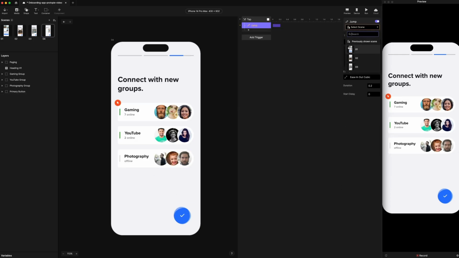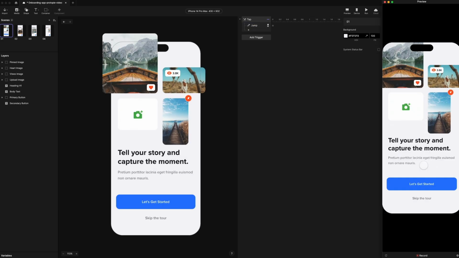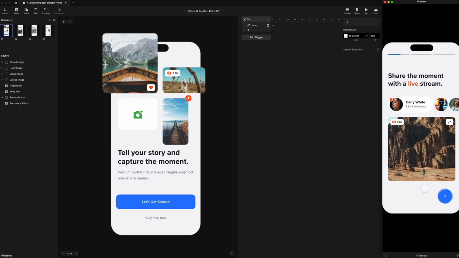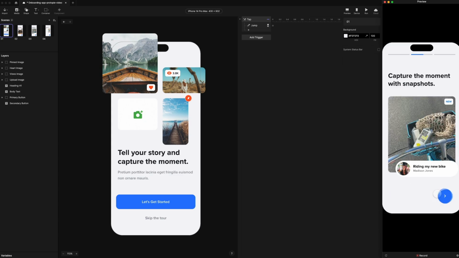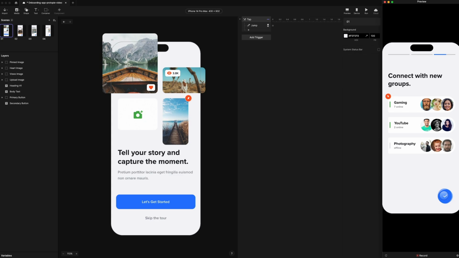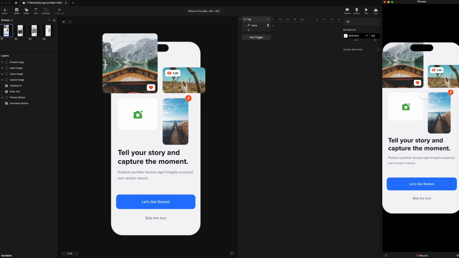And on our final one, we're going to go back to screen one and set it to a transition of instant. So here on our preview on the right side, we'll hit let's get started and hit our next arrow, and then the check to go back to the start. So now we have a basic navigation through all of the screen setup. We can dive into more detailed interactions.